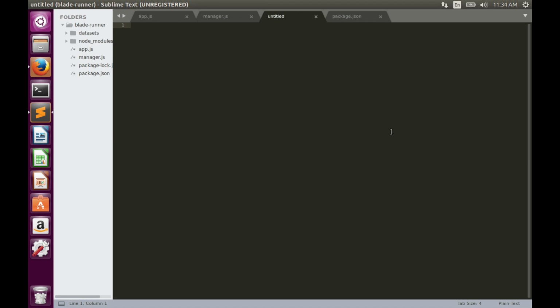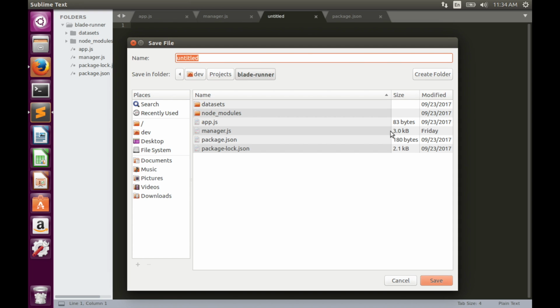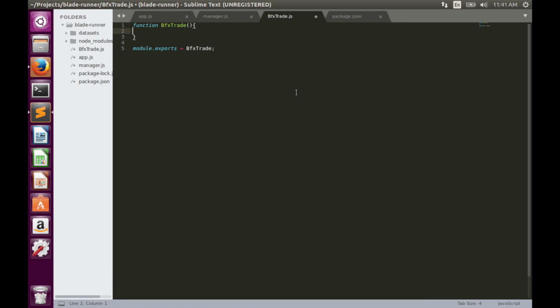So let's create it. And let's save it as BFX because we trade on Bitfinex and call it BFXTrade.js. I have created object BFXTrade and this object will have only one property. This property is initial amount and let's make it equal to 100. Actually, this initial amount will be used only for backtesting purposes and it represents our balance of the virtual account on the exchange. So in our case, we assume that we have already 100 bitcoins that will be used for further trading.